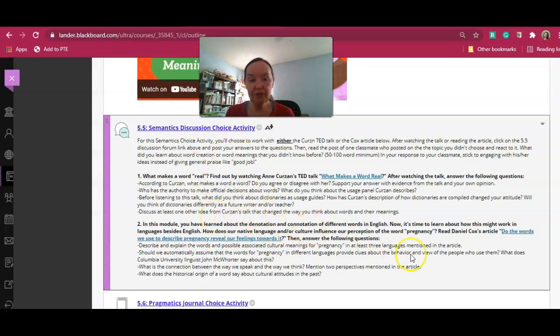The other option is to read a pretty interesting article by Daniel Cox called "Do the Words We Use to Describe Pregnancy Reveal Our Feelings Toward It?" This is another way of thinking about meaning, the culture we live in, the society we've grown up in, the history of the word, how all of that history comes forward to the present.